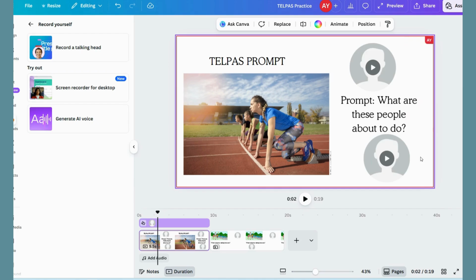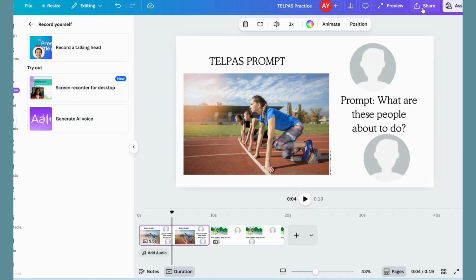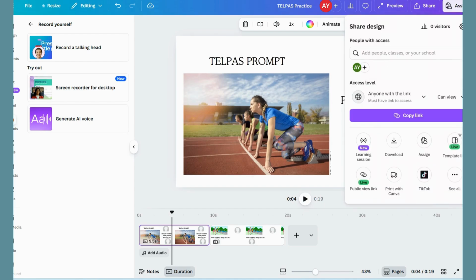Once they're done and they've answered all of their prompts, they will do the exact same thing. They can click share. Now, not exactly. They won't send you the template link. They're going to send you this link, the link to their project, the one that has their recording on it. They can copy this link, and if you created an assignment on Google Classroom, they can do it through there. They can share it with you.